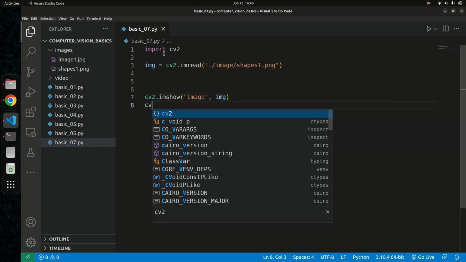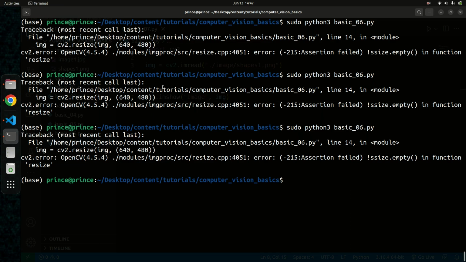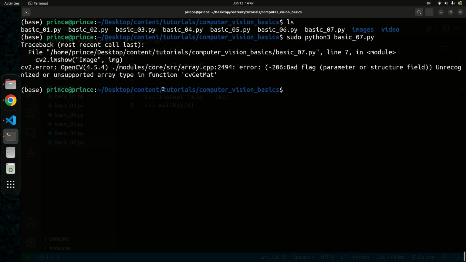Then I'm going to call cv2.waitKey, which will wait indefinitely until the person presses a key on the keyboard. That's basically it. Once the person presses a key on the keyboard, I'm going to quit. So let's go ahead and see if this will work. Let me clear the terminal and run Python with sudo: sudo python3 basic_7.py, and then simply run that.